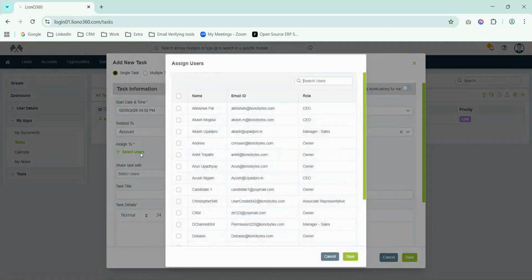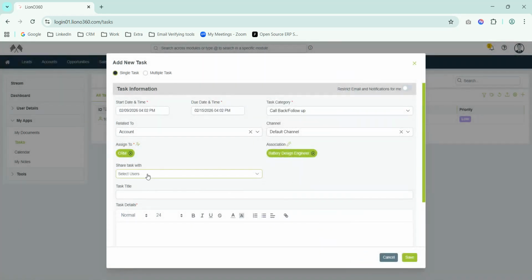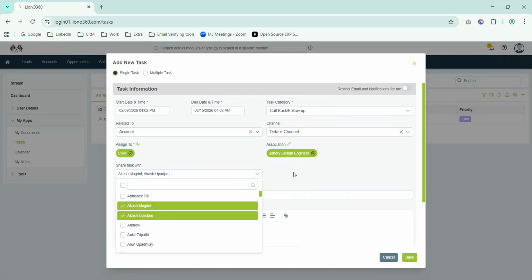Now here you need to select the name of the user to whom you want to assign this particular task. You can assign it to multiple users or a single user. Then save it. The next option is Share with. Share with means you are not assigning this task to the person, but you are sharing this task information with this user as information.